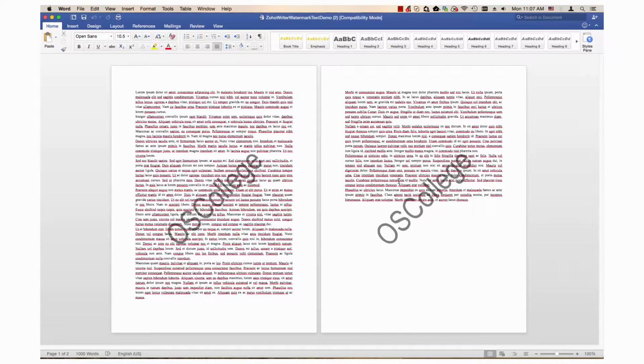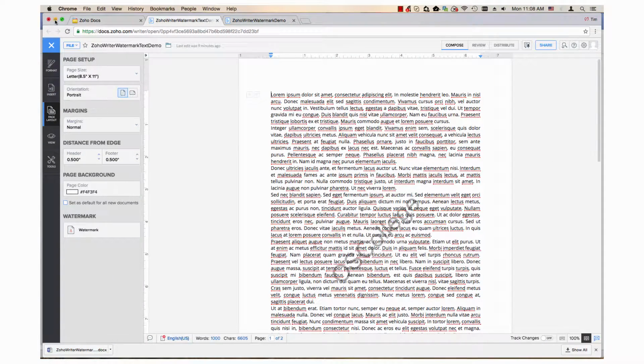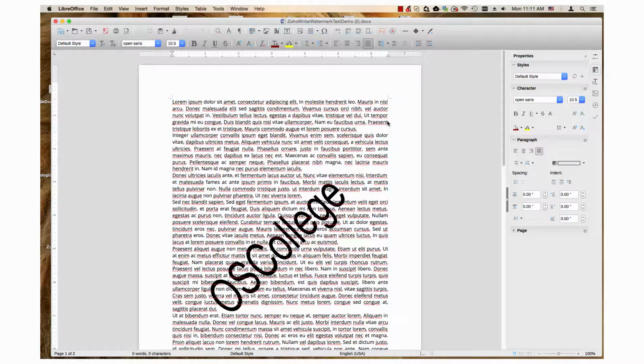Here's the text version in Microsoft Word. Notice the watermark text shows up much darker than it does in Zoho Writer. Here's the text version in LibreOffice. In LibreOffice, it is even darker than it is in Word, even to the point where it covers up some of the text.